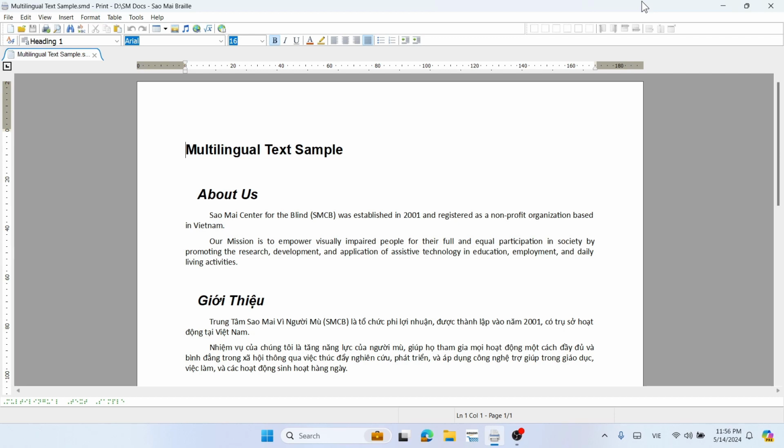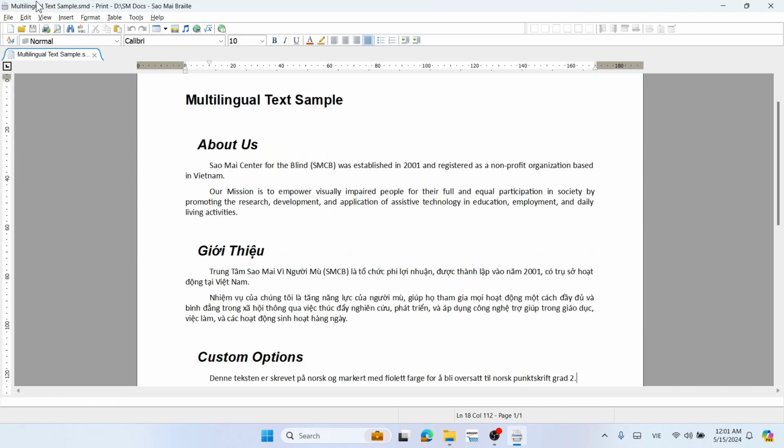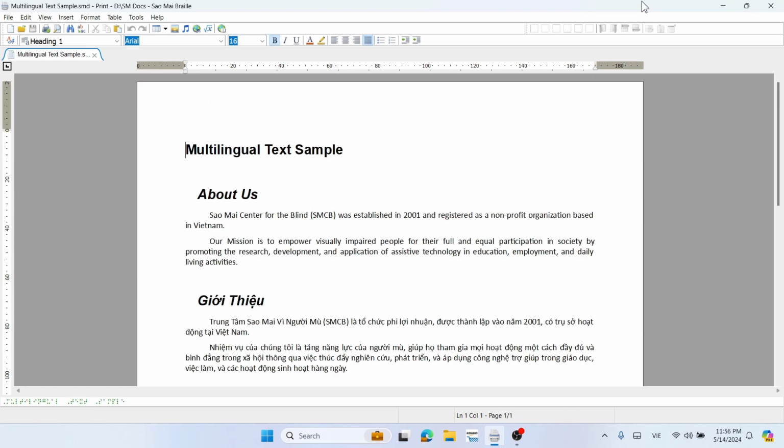Add new translation table. Currently on the screen is a sample document with paragraphs written in English, Vietnamese, and Norwegian. By default, SMB only enables two Braille translation tables: Unified English Uncontracted and Contracted. Below, we will demonstrate the steps to add a new translation table of Vietnamese Uncontracted Braille.